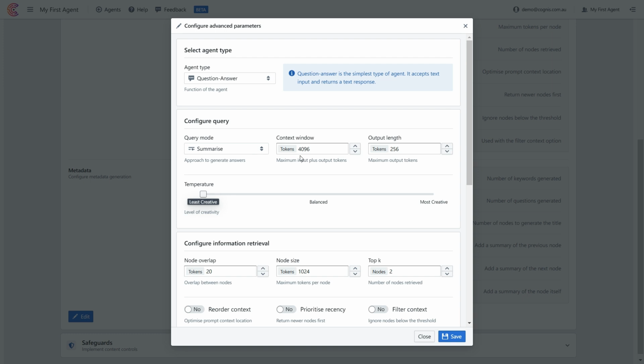Next, let's change the context window and output length settings. The context window is the amount of information that the assistant can process in one go, including its input and output. It's measured in tokens, which are the units of data processed by large language models. The GPT-4o model we selected in a previous tutorial has a maximum context of 128,000 tokens, so we can use this value as the context window.